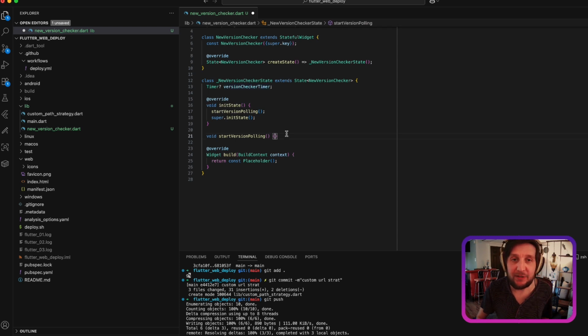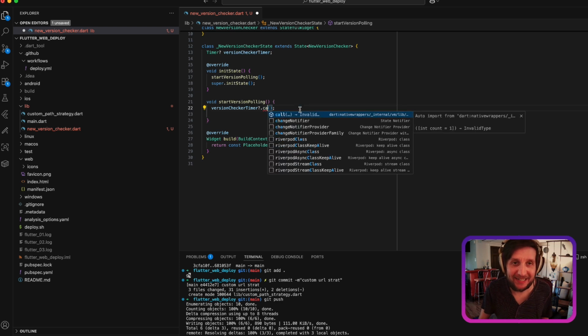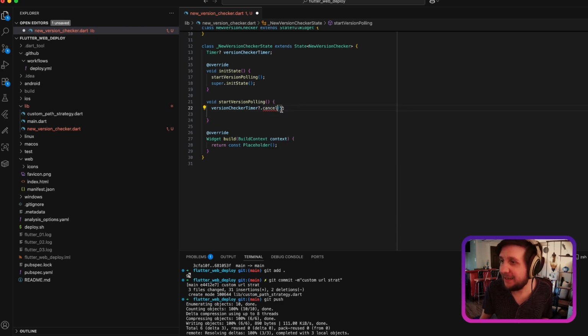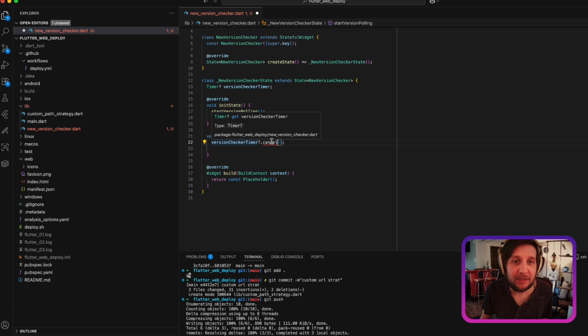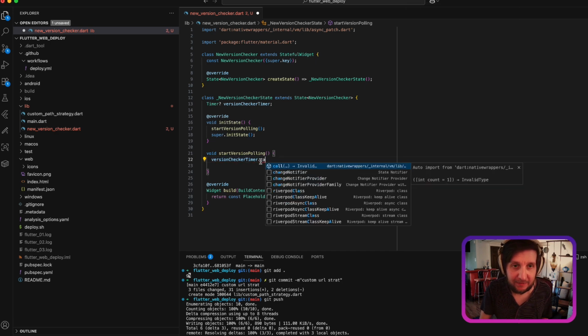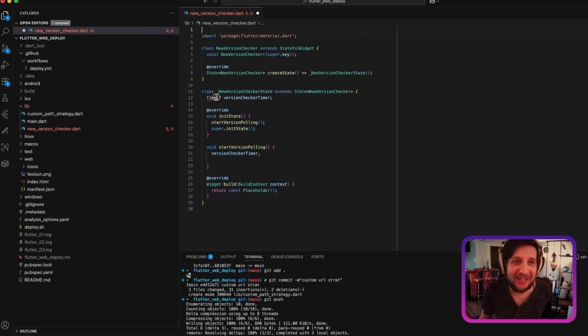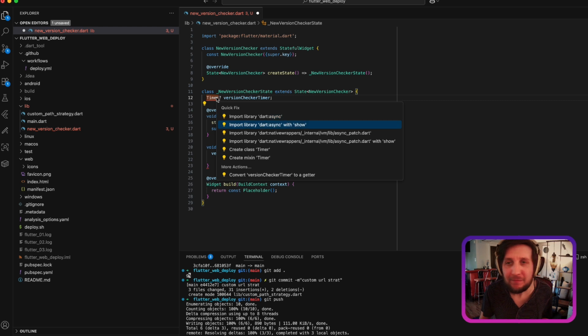In our startVersionPolling, when we start it, we're actually going to cancel it in case this is called multiple times. And we can do that, dot cancel. Is it cancel? What the heck? I thought it was cancel. Timer, versionCheckerTimer. What happened? Did I get Timer from the wrong package? Yes, I did. Timer needs to come from, where does Timer come from? Isn't it just Dart async? Yeah, Dart async. It was coming from some weird thing.